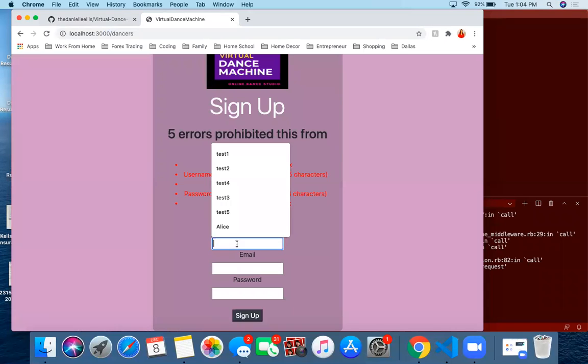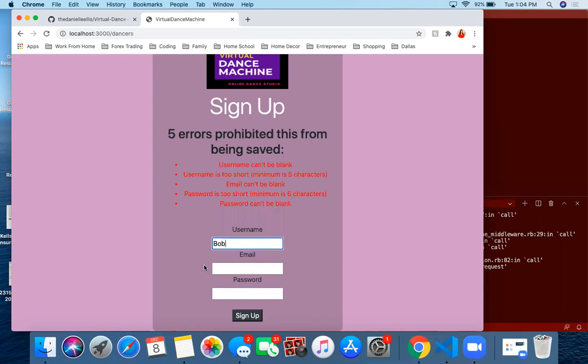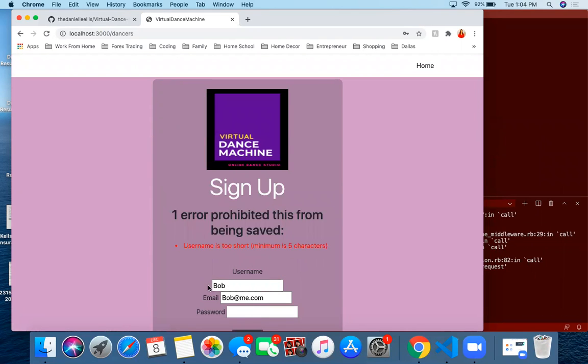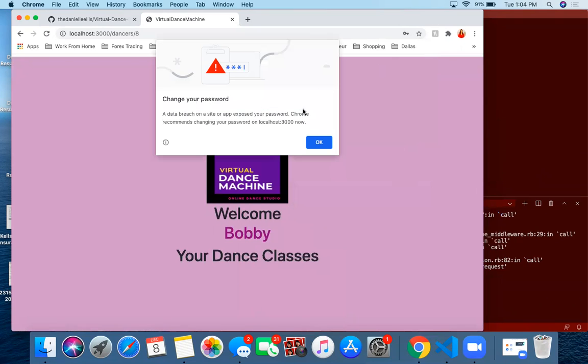So I'm going to go ahead and create a username. I've already had these, so I'm going to say my name is Bob. My email is bob@me.com. And then my password, I'm just gonna make it password. Okay, so it says my username is too short. It has to be at least 5 characters. So let's do Bobby. Password. All right. So we are in.